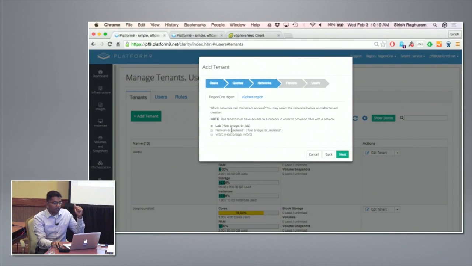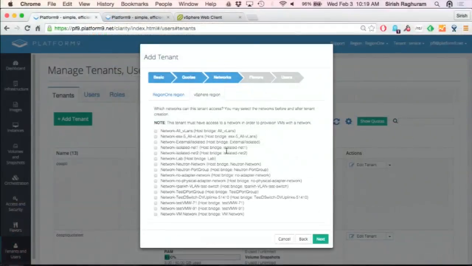So likewise on networks, these different regions may have different networks, right? And you can actually say that I'm going to give this organization access to the lab network in this region, and I'm going to give them access to the lab network and the VM network in this region, right?